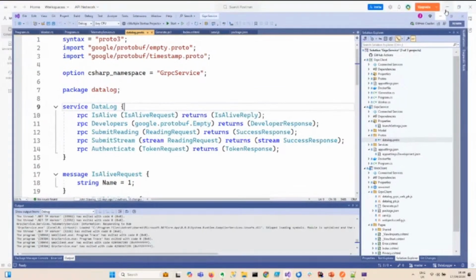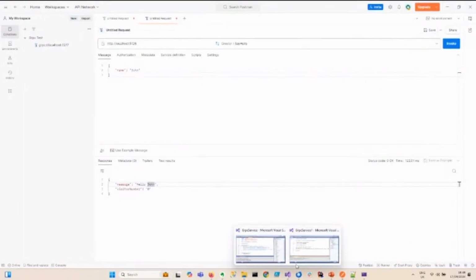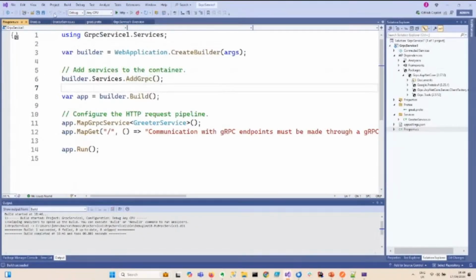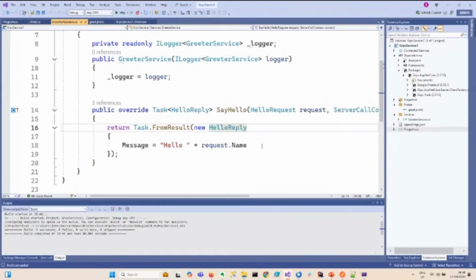So I'm in the wrong Visual Studio. And then it called this web service here. So we needed to tell Postman what the schema looked like so it knew how to call out, and we did that by providing it with the proto file. Any questions so far? There you go.